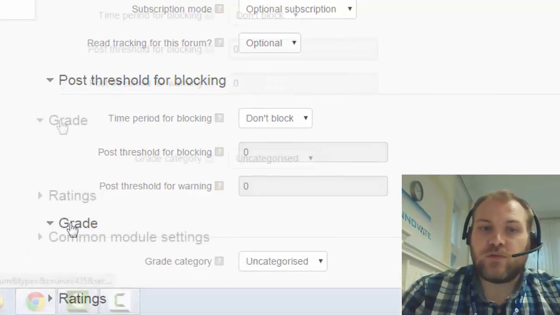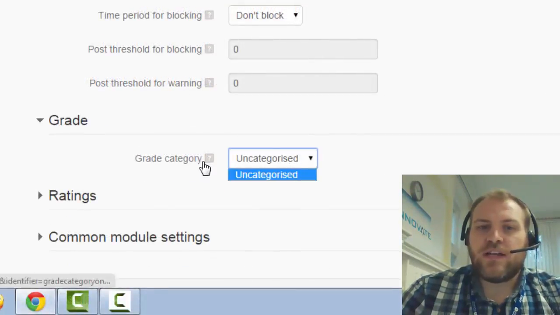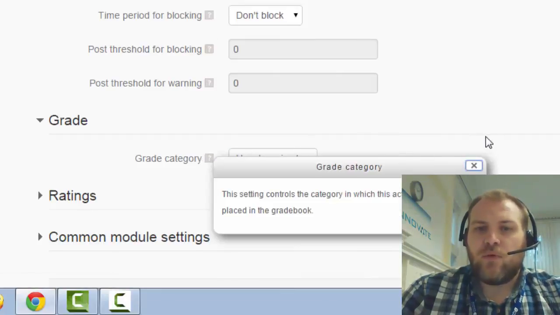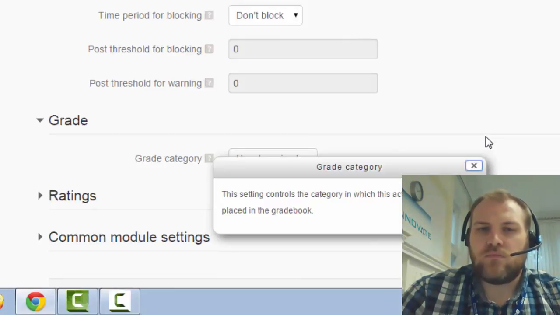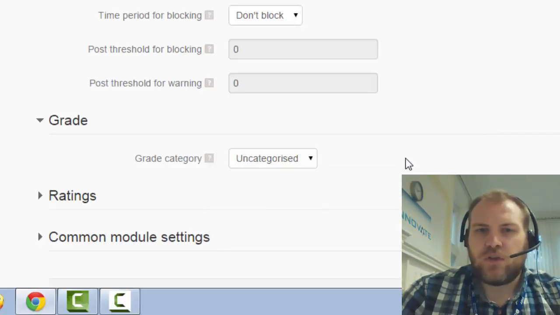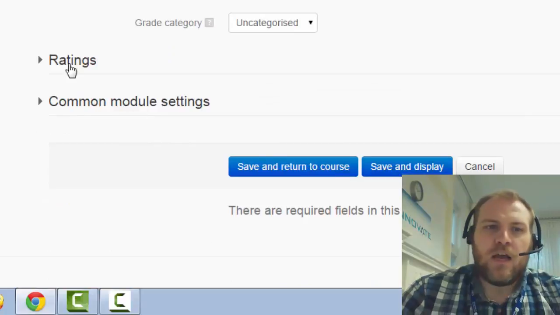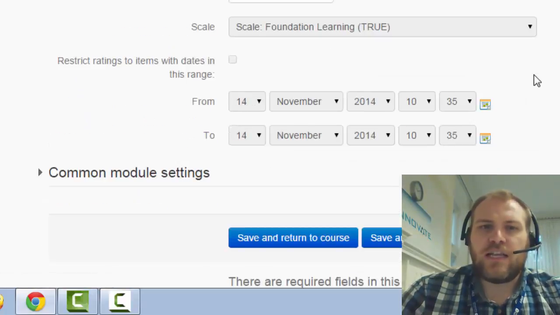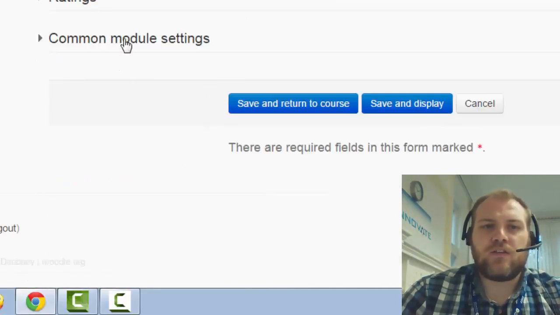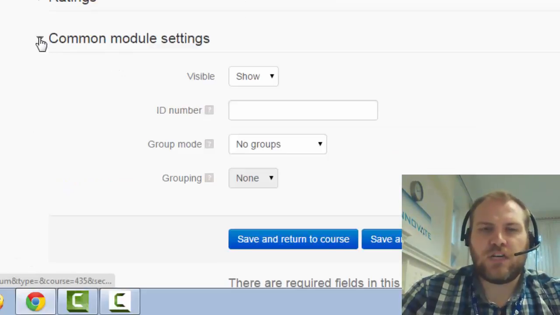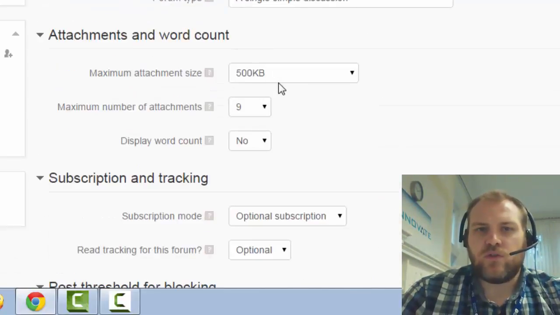Okay, so we come on to grade. So with grading, currently it's uncategorized, but there are ways that you can link this to grades within your grade book. Now we haven't got things set up in the grade book for this, so we don't need to worry about that at the minute, but we'll explore that in another video later on. Ratings, again, something that you don't really need to worry about. The second is to do with the scale and the ratings and the grading. And then the common module settings, which we've looked at before, are just generic, whether it's shown or involves groups.